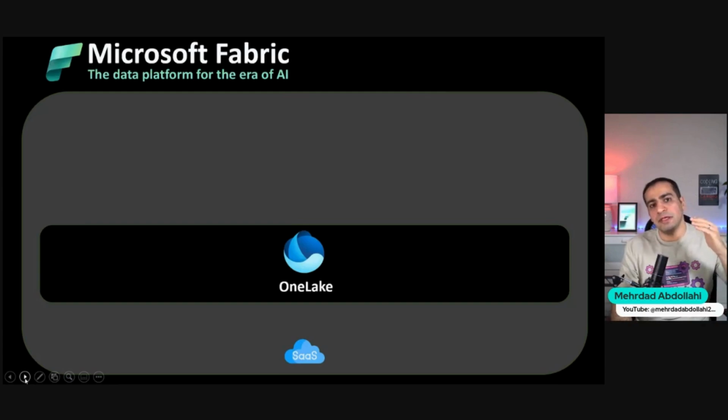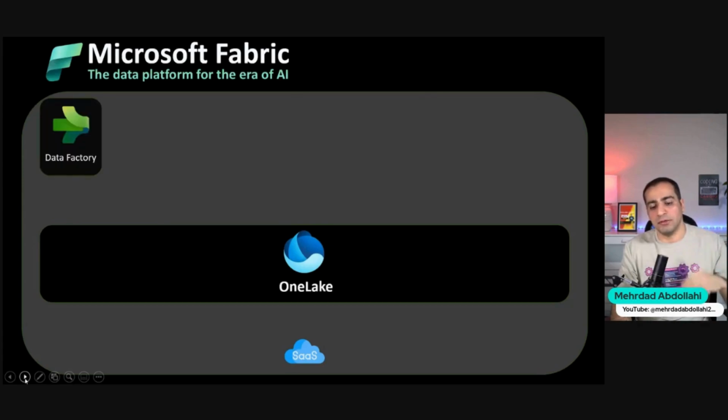And the experiences and the tools that are available in Microsoft Fabric are going to make use of this One Lake. The first component that I want to talk about is Data Factory, which is basically used for data integrations. So when we want to move the data into Fabric from the external resources. And it is basically a combination of Azure Data Factory and Data Flow in Power BI.